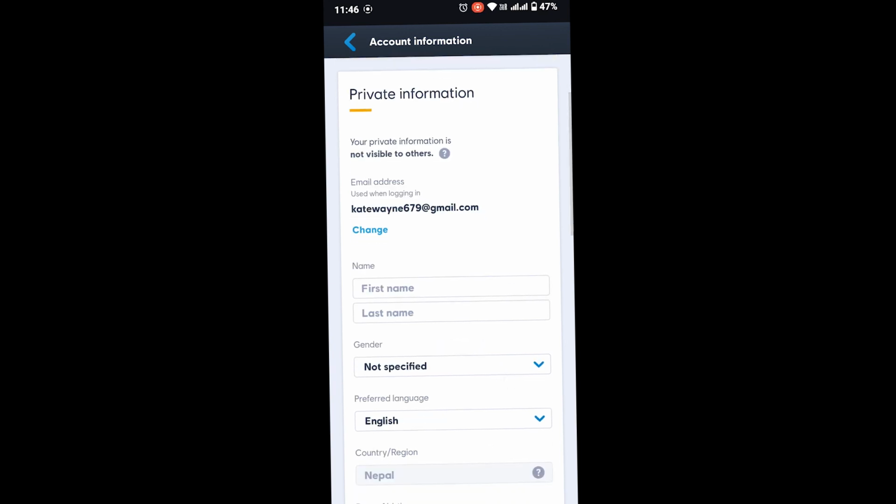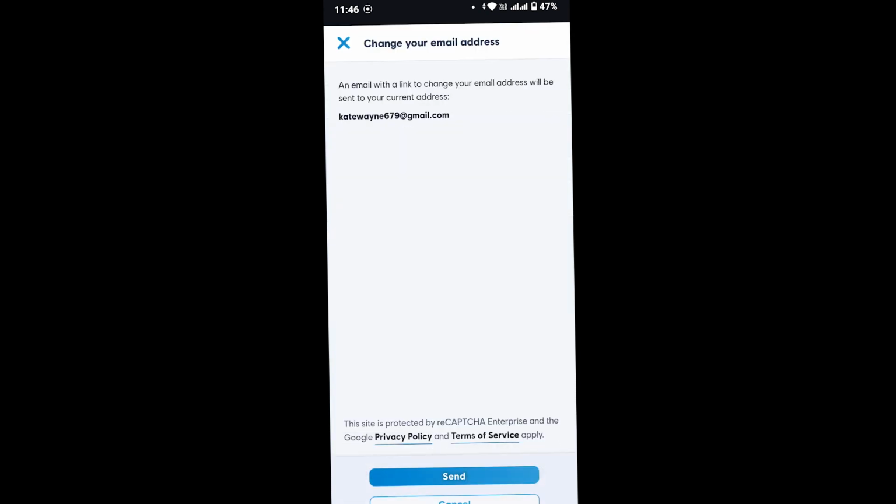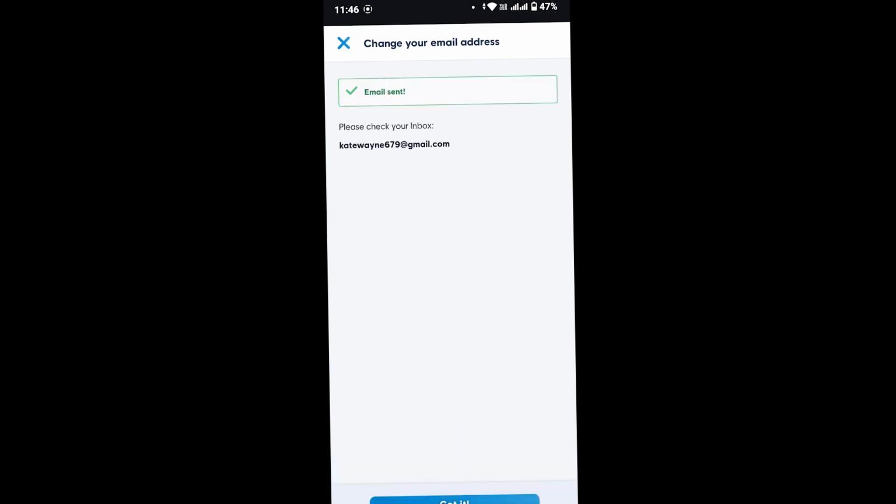Now you will see your email address that you have used while signing up for your Ubisoft account. Here just below your email address you will see an option that says change, so tap on the change. To change your email address, you will be sent an email to your current email address. For that, simply tap on the send option that you will see at the bottom of the screen.